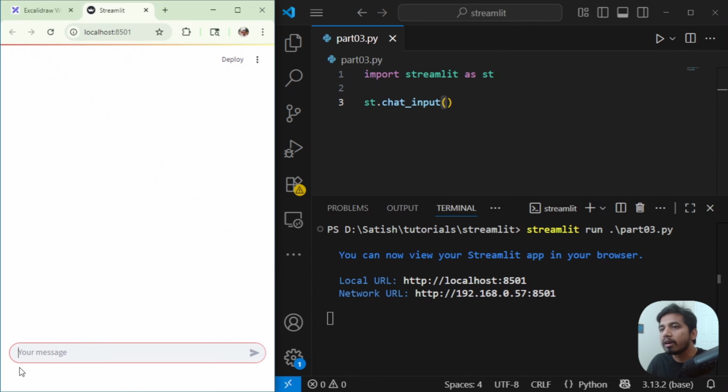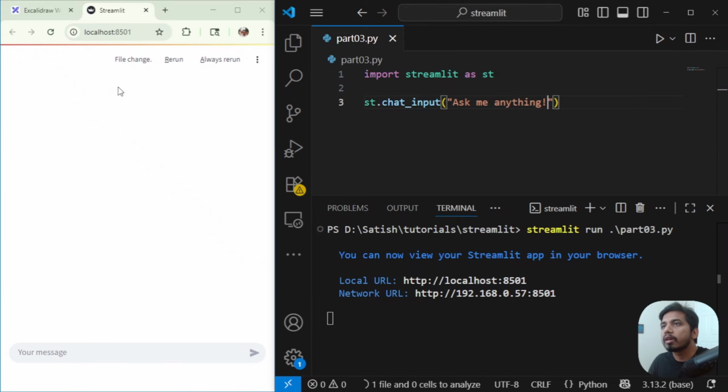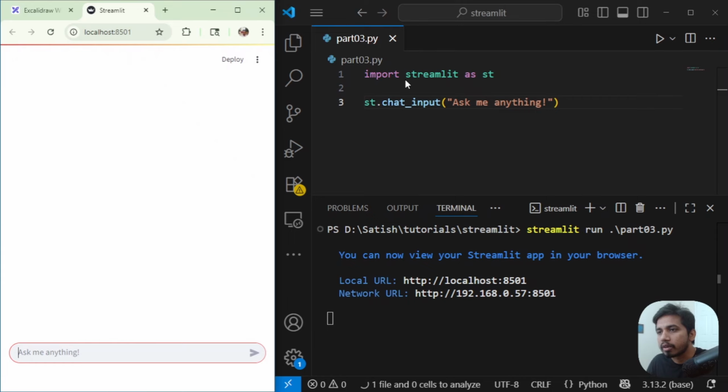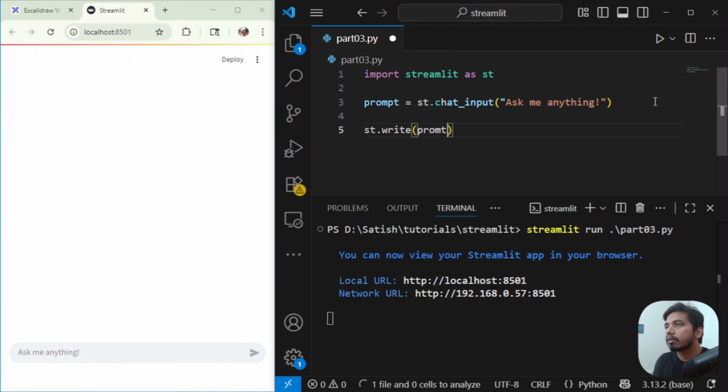And if you want to change this default message, you can put your custom message within the chat input function. Let me put "Ask me anything", and then save the file. So it is detected that the file is changed, and then click on always rerun. You see the message is changed over here. And if you want to display this message, you need to capture the output of this chat input. I'm calling it prompt, and then just display this prompt on the page with st.write, giving prompt as an input to it.